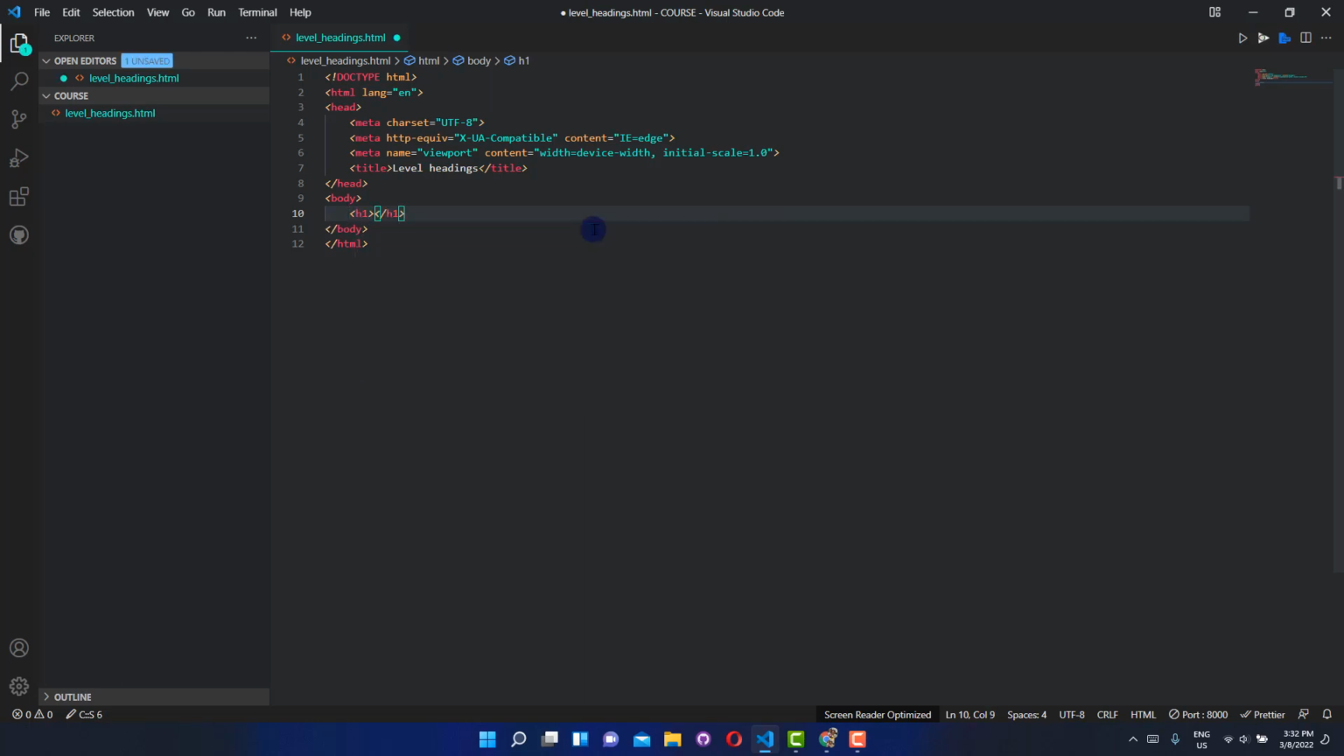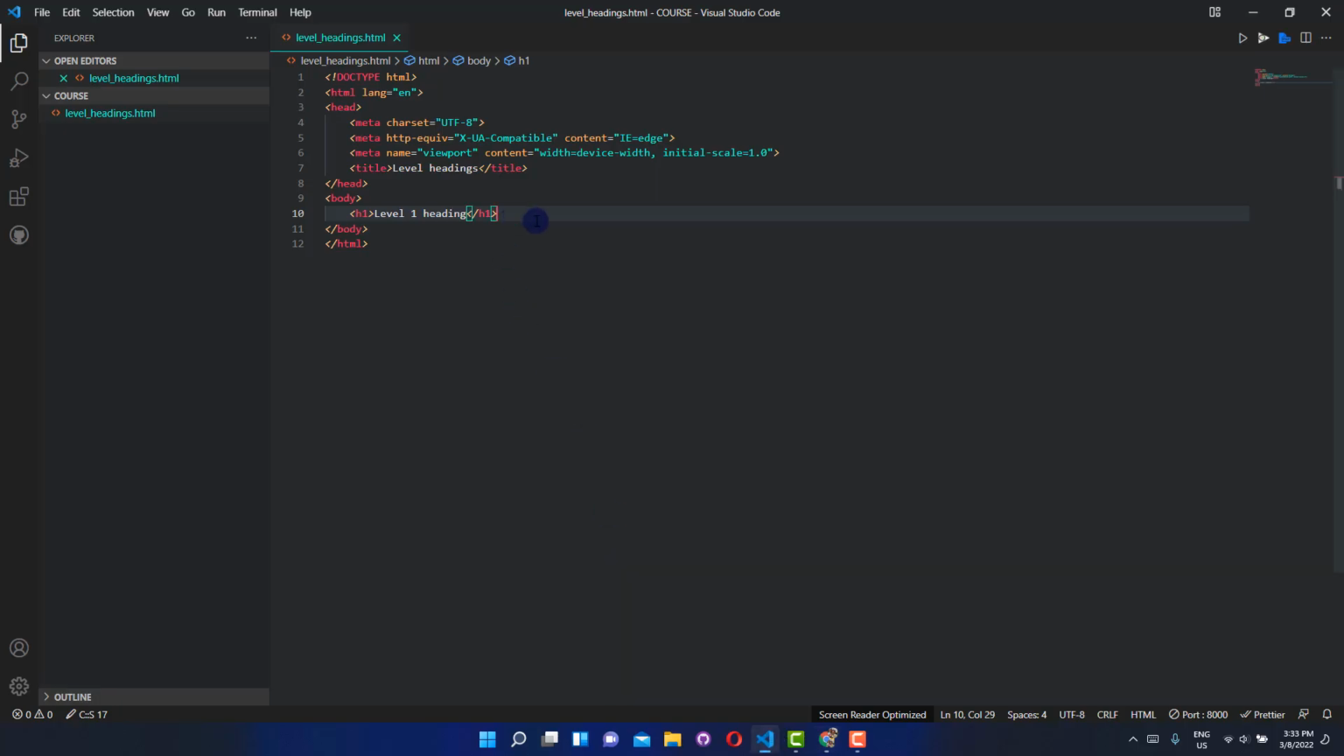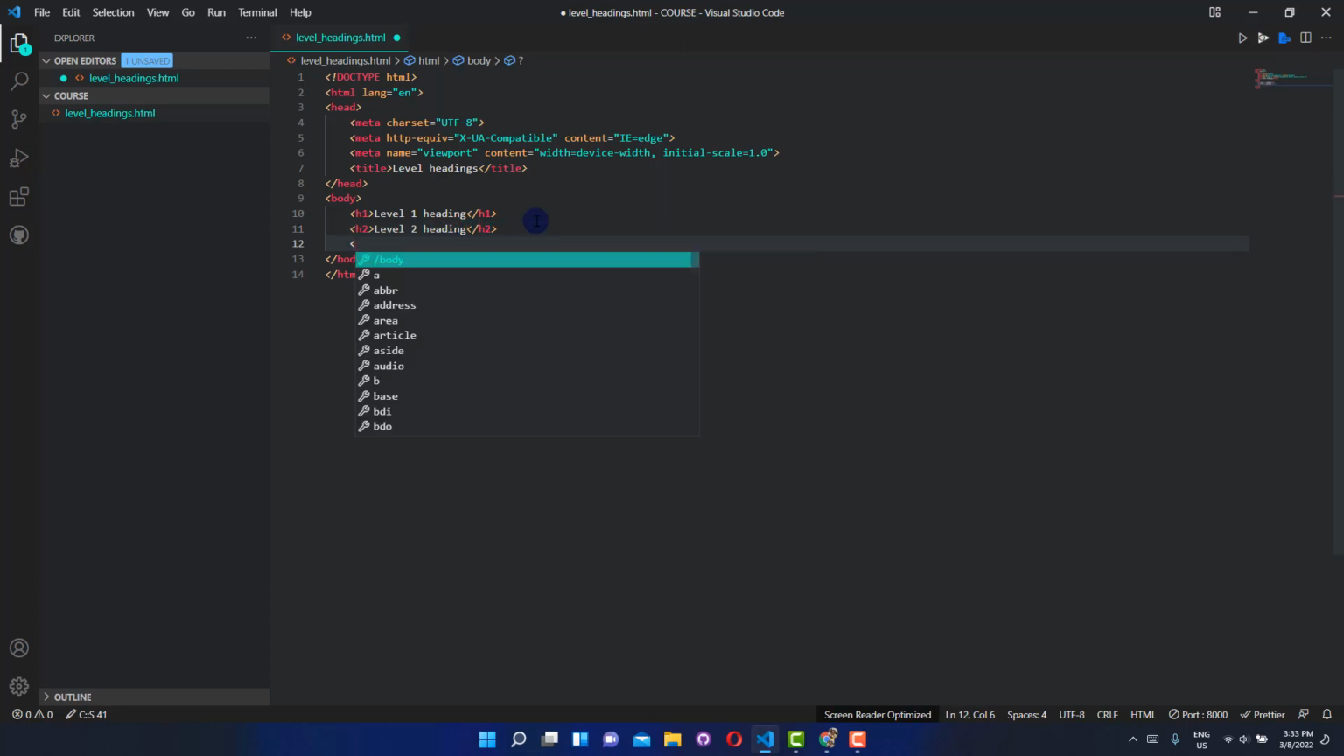A level heading is the H1 tag or the H6 tag, or any tag between H1 and H6: H2, H3, H4 or H5. This is level 1 heading, and it looks like this. Big, right? The level 2 heading is also pretty simple to write, and it goes on and on all the way to level 6 heading, which is H6.